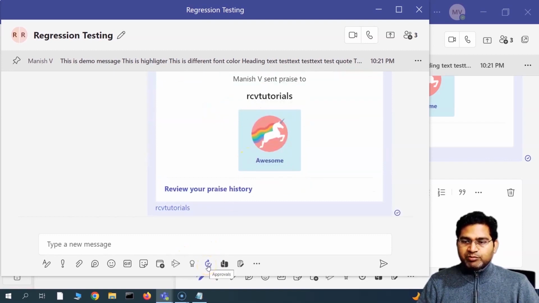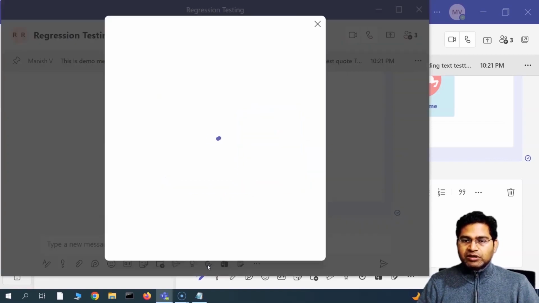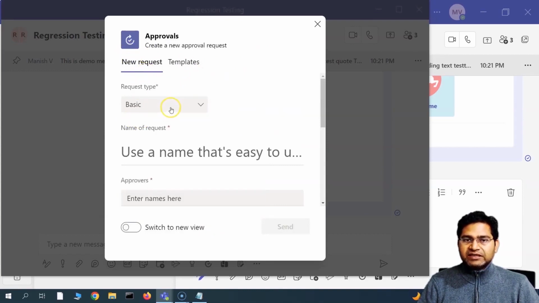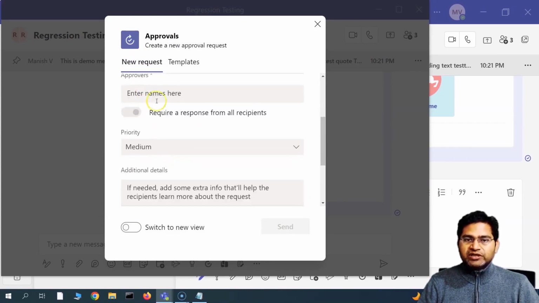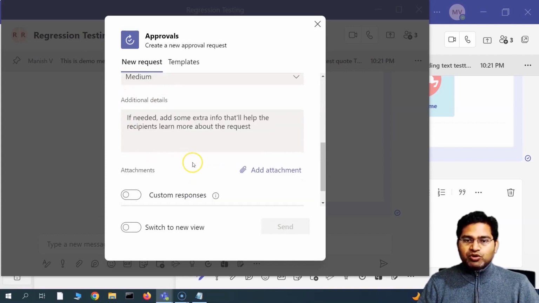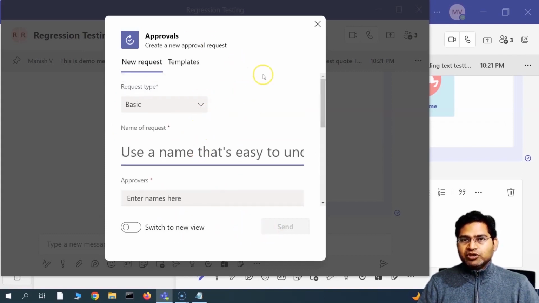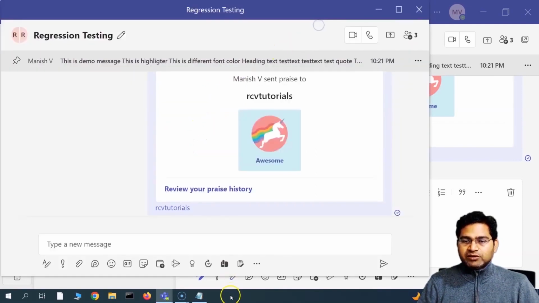Then we have this approvals. Okay, so you can also have the approval process and approval management within the Teams as well. So I can go ahead and create an approval right from the Teams. Okay, so I click on the approval. I can say request type is either basic or e-sign, and then what exactly I'm looking for, who are the approvers, right? Accordingly put all the details and then send that approval. So I'll create a separate video on the approval process anyways, but this is how you can go ahead and see what all features are.